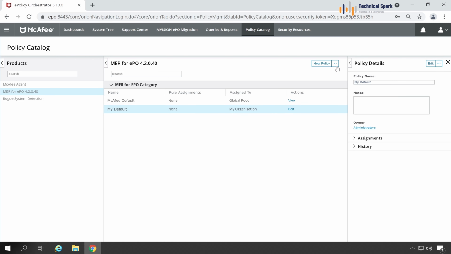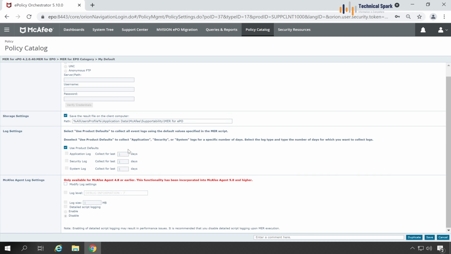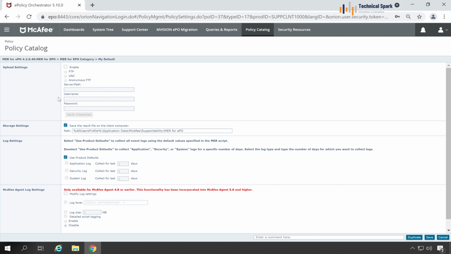If you want, you can duplicate this policy by simply clicking on here. But I'm going to make the changes on the default policy itself. So click on edit button at the right hand side. And these are the default settings which are available. Guys, if you observe properly, it says storage settings. So whenever this mer tool will run on the client machine, it will automatically store that particular log file into this particular location. Application data, McAfee, supportability, mer for EPO.